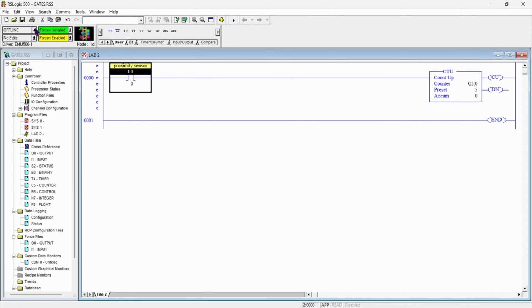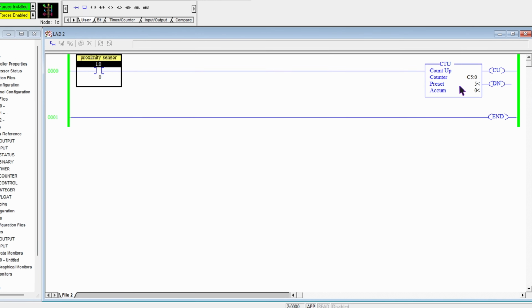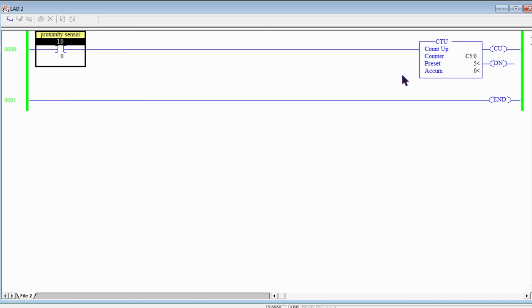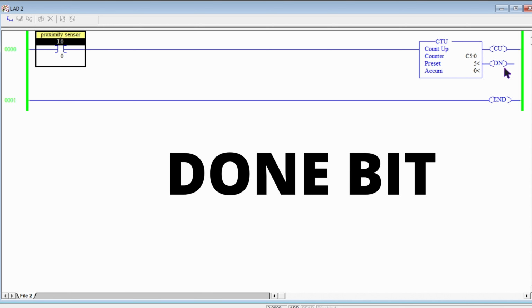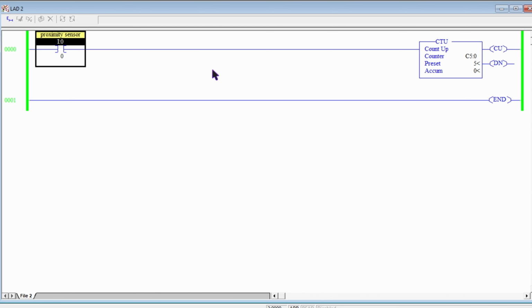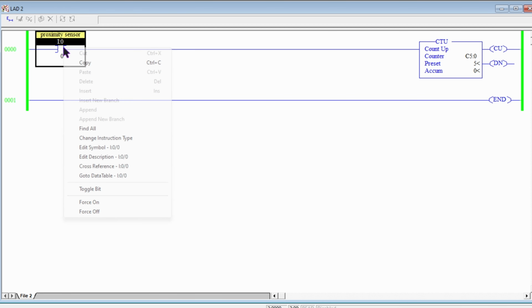Let's see how it works. Now our accumulator value is 0 and our preset value is 5, and whenever the accumulator value and preset value become equal, our done bit will energize. For that we need to give one high signal from this proximity sensor. Now I am toggling this signal.